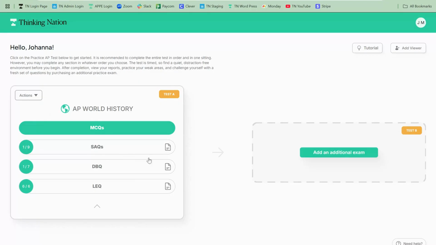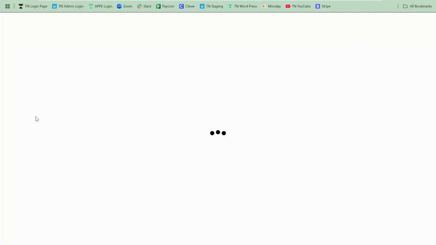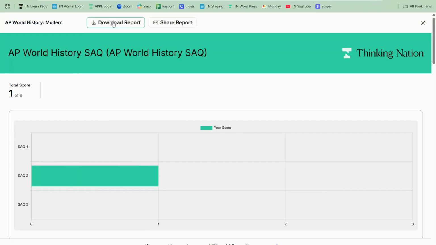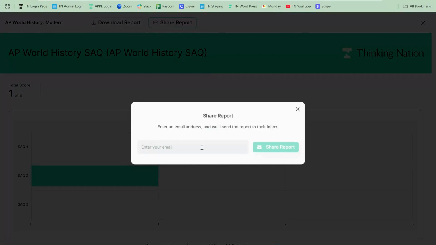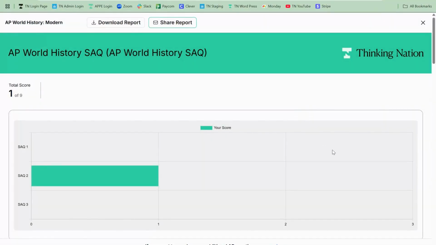The last thing I want to show you in the reports is that you can download your reports. If you click this button, it'll download to your device. You can also share your reports. By doing so, you can add here a teacher's email, a tutor's email, parent, friend, whoever you would like to share your reports with. You can add them there.